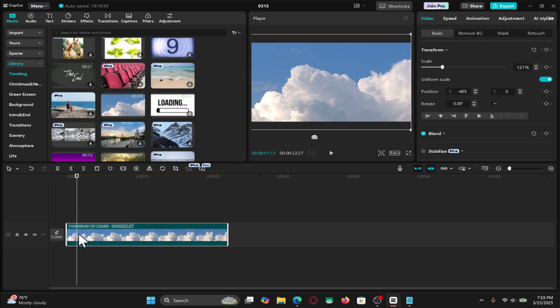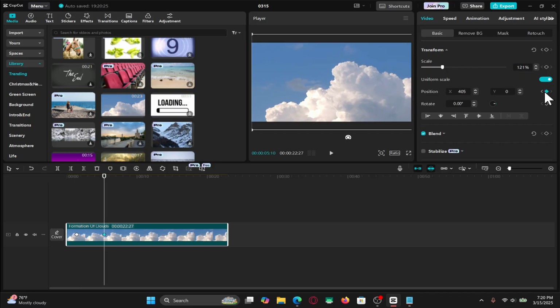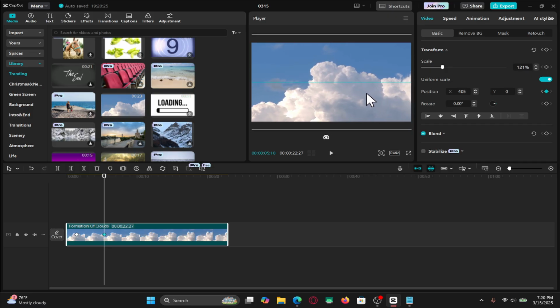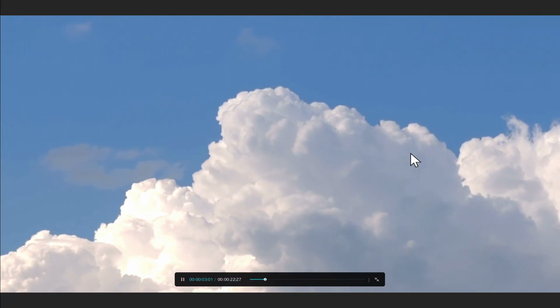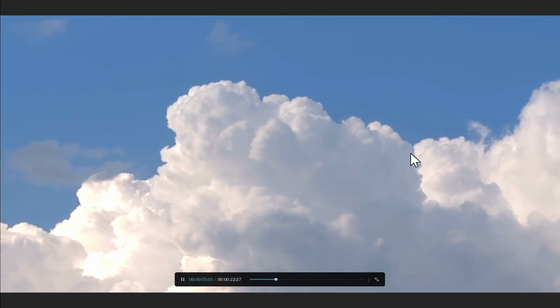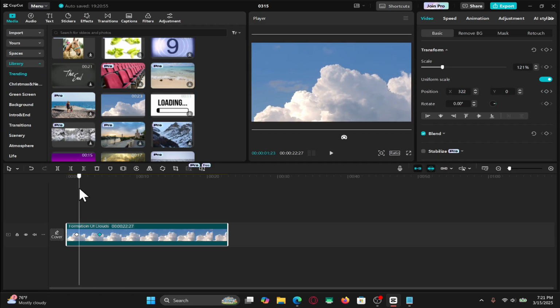Just place your slider at the point where you want your panning to begin, and make sure that this is the starting point of your video. Now add another keyframe, and with it selected, just move the position of the video to your desired end position. Once that is done, you can watch your preview, and you will now notice that the video pans towards the direction that you selected. Once again, you can decrease or increase the distance to change the duration of the panning effect.